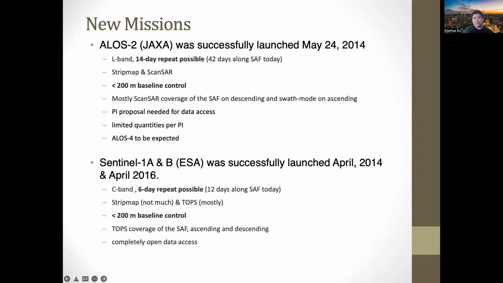Unfortunately, Sentinel-1B died last Christmas, but I guess Sentinel-1C is going to get launched, so we're still going to have this twin satellite system. Both satellites have really good orbit control. They have their advantages and disadvantages. Currently, they are the free SAR data that is used a lot in the Earth science communities.